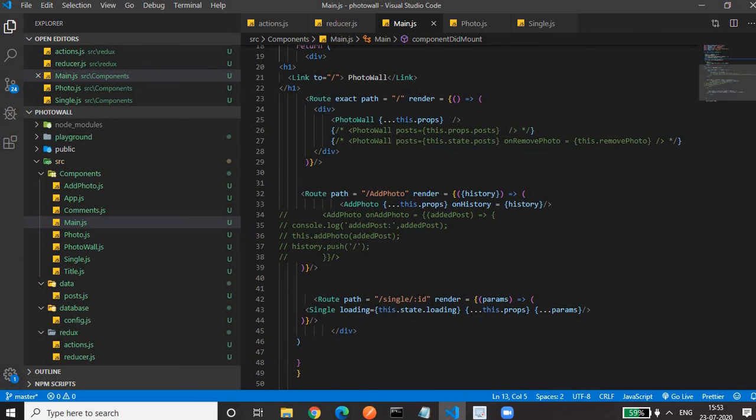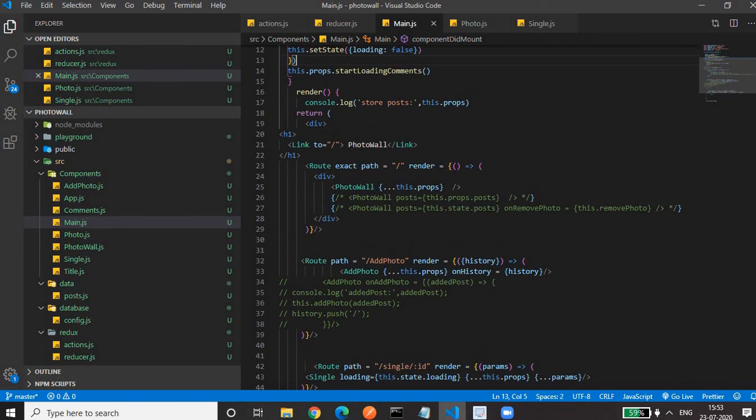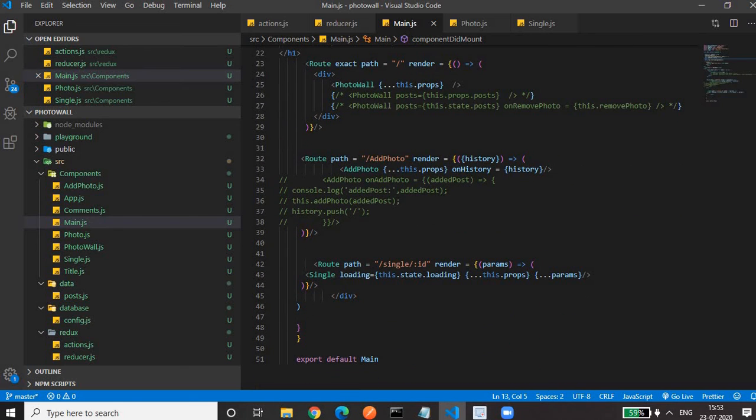So this loading state we need to pass here for the single component. For the photo wall, it is not needed. Why is it not needed for the photo wall? Because it is connected to the main page. And for the add photo, why is it not needed? Here in the add photo, we are not dealing with any post array or comment array. That is only a form. So there it is not needed.